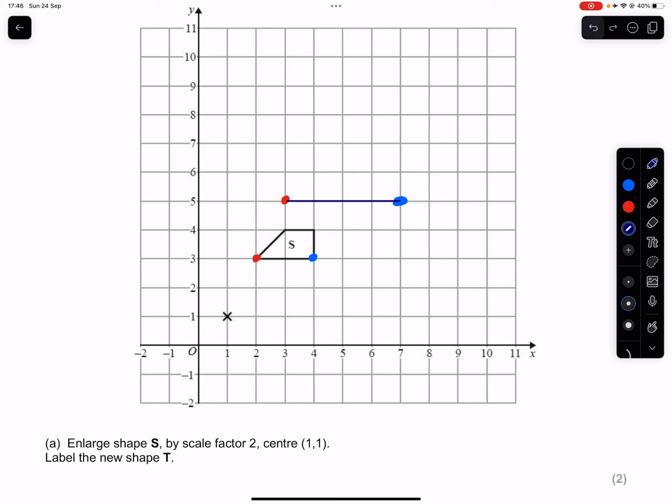This was 1 high, so it's now going to be 2 high. This was 1 along, so it's now going to be 2 along, and then our diagonal line goes along 1 and up 1. This one's going to go along 2 and up 2, so I can just connect these two and then label that shape T.